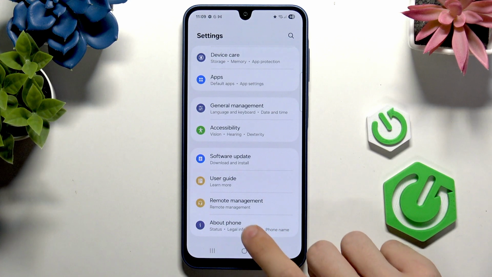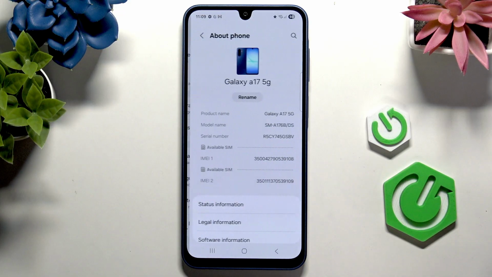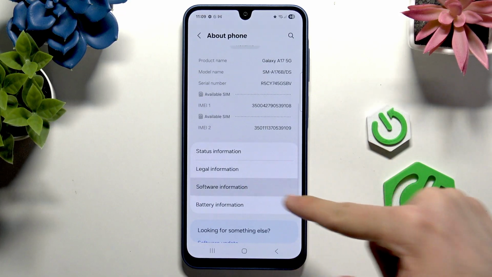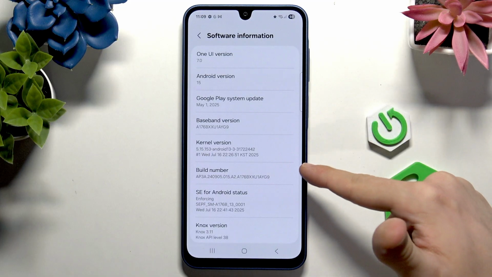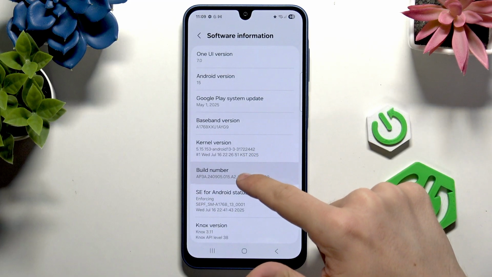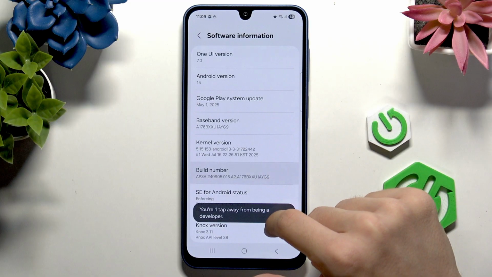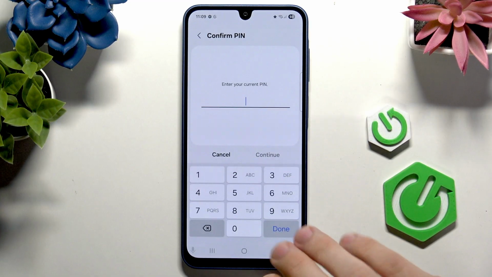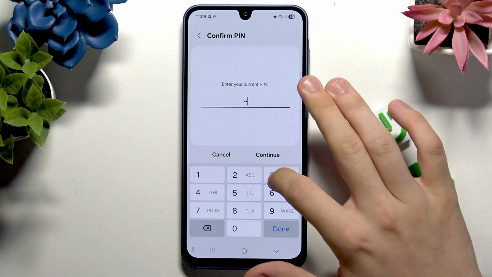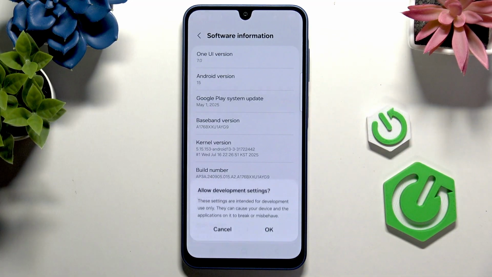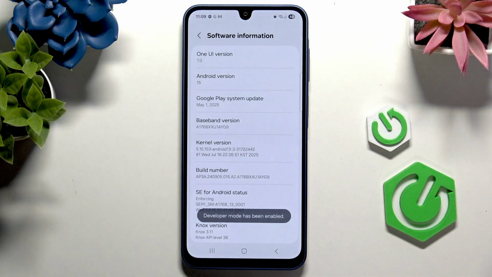But to enable them, just go to About Phone, then scroll down to Software Information and find build number. Click on it about 7 times. Then it'll ask you for your screen lock. I'll enter my current PIN, click on Continue, and click on OK. Now developer mode has been enabled.